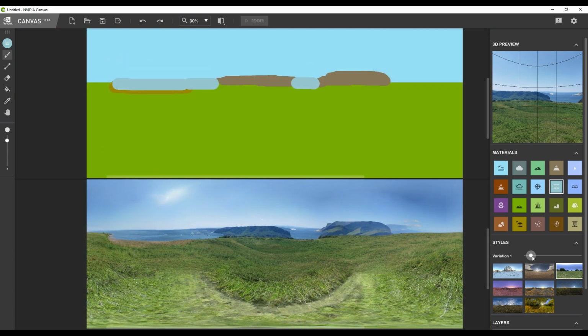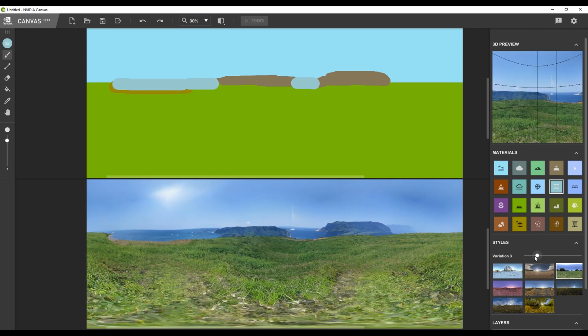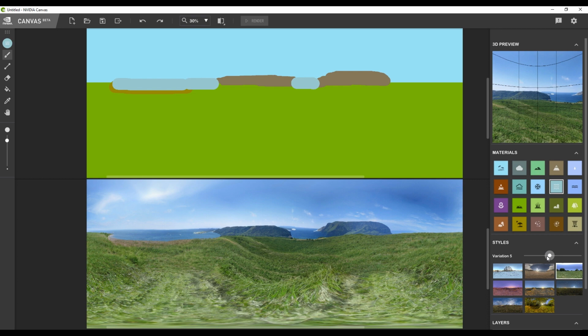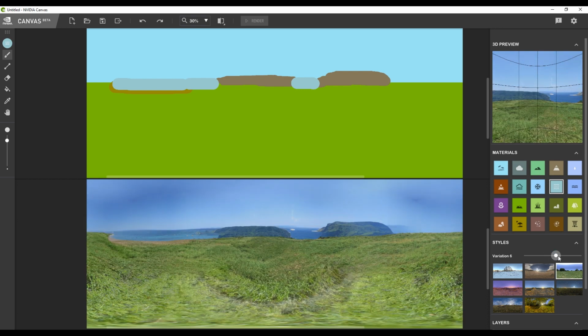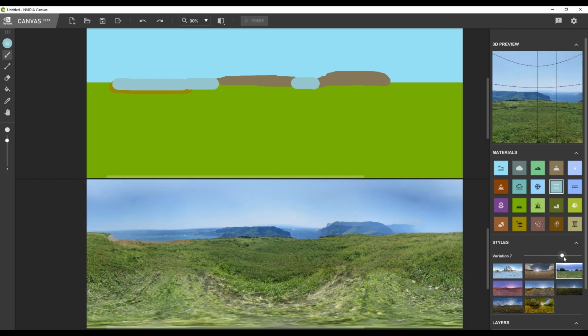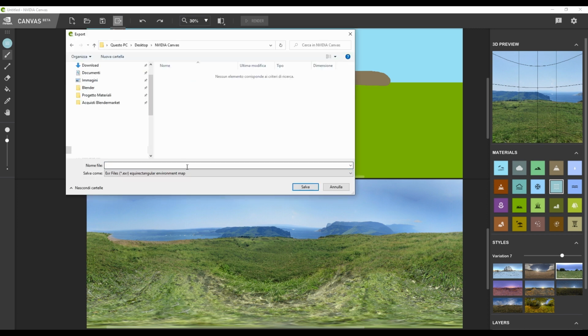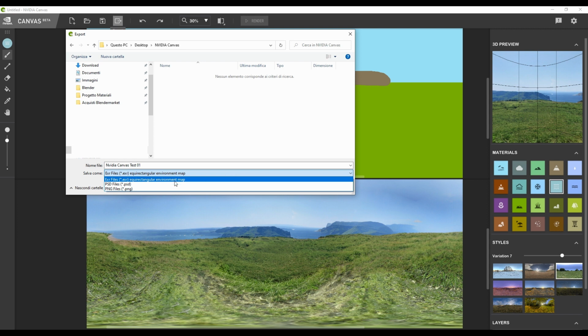We can also make a style variation. This allows you to vary the seed of the image and makes them slightly different from each other. Okay. Now let's try to export this image in EXR format. Make sure you set the EXR format before saving the image. Press Save button.